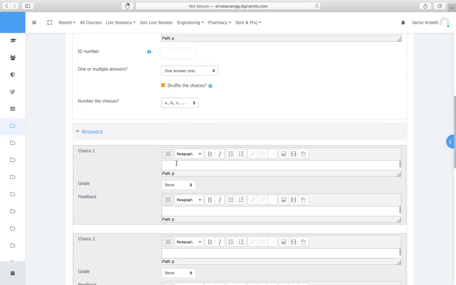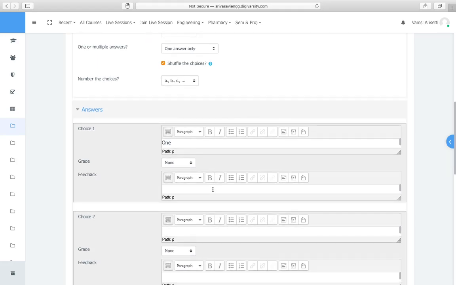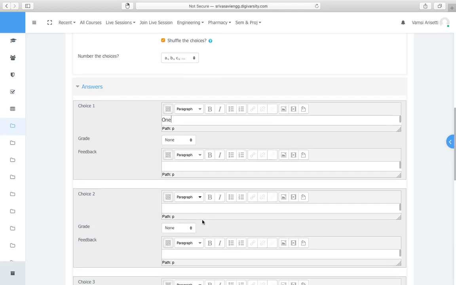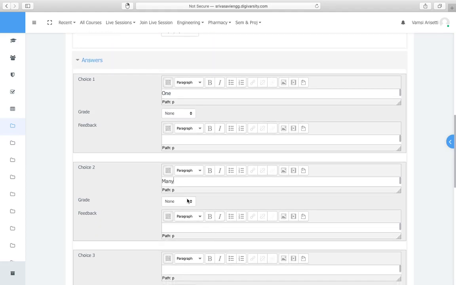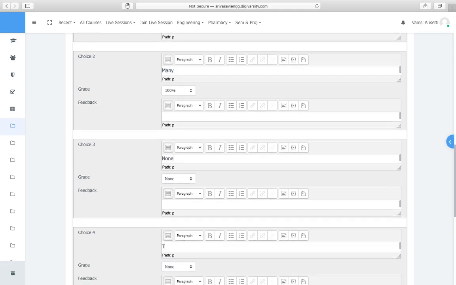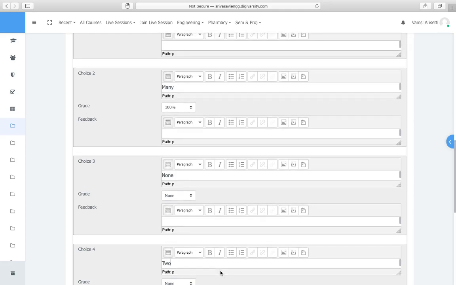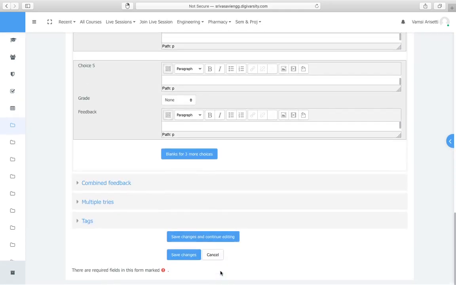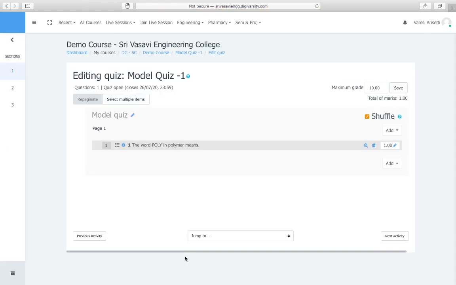Now type in your choice 1. My first choice is 1. Since it is the wrong option, I am not going to change it. I am not going to give any grade. For the correct choice, you have to give the grade. The second option is many. This is the right choice. Hence, I am going to give a grade 100%. The third one is none. It is the wrong choice. The fourth one is 2. After keeping all my choices, I want to click on save changes. So my first question was updated.